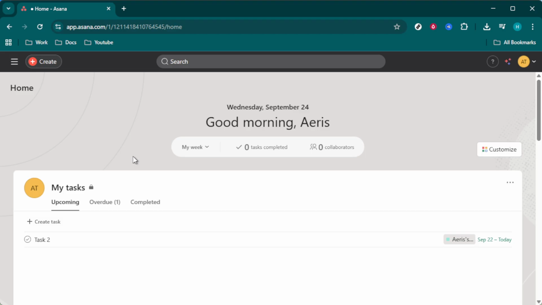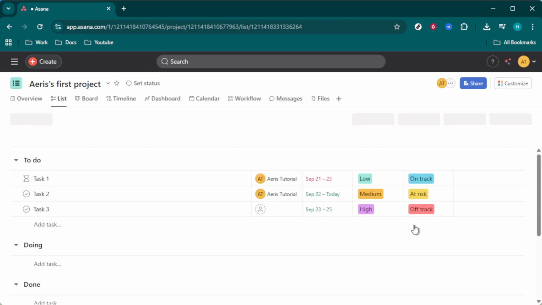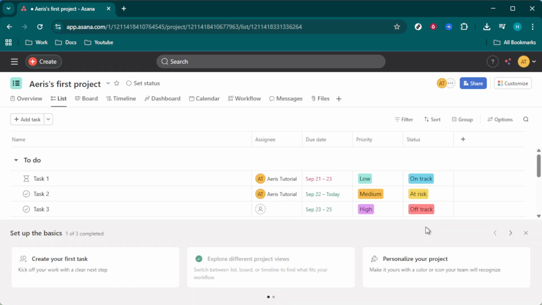possible. To begin, we'll first need to navigate to Asana. If you haven't already, open your web browser, head over to the Asana website, and log into your account. Once you're logged in, you'll find yourself on the home page where you can see a summary of your tasks, projects, and other useful information.